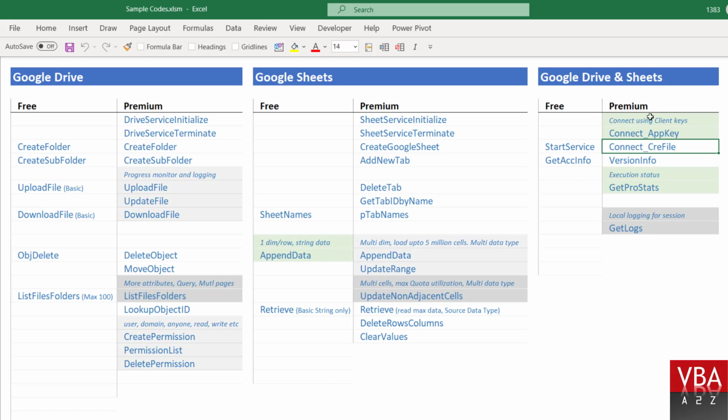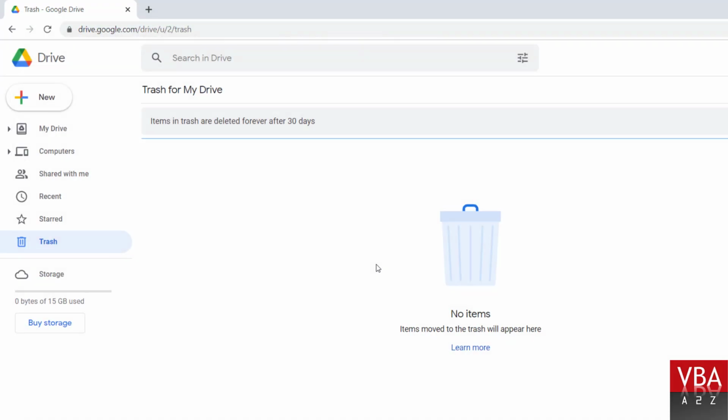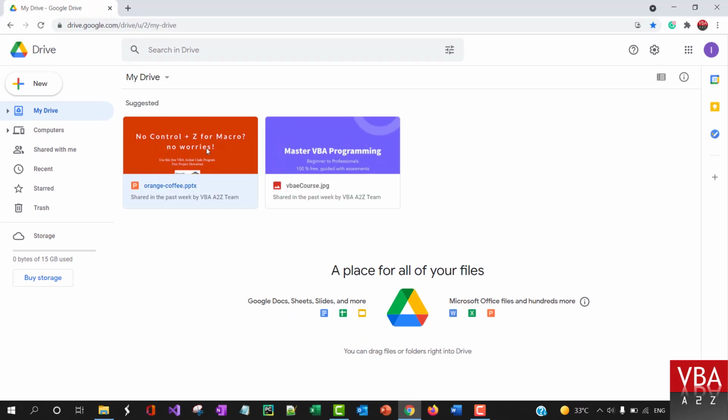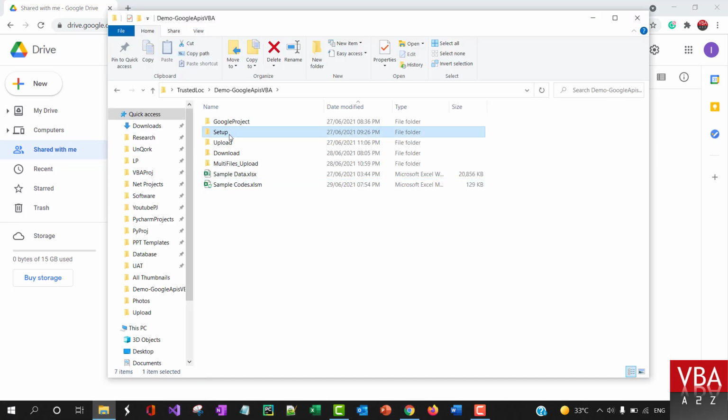I'm gonna close this file now, and then here is the blank Google Drive, which we'll be utilizing for demonstration. These two images are shared files. Let me go to this folder and run.